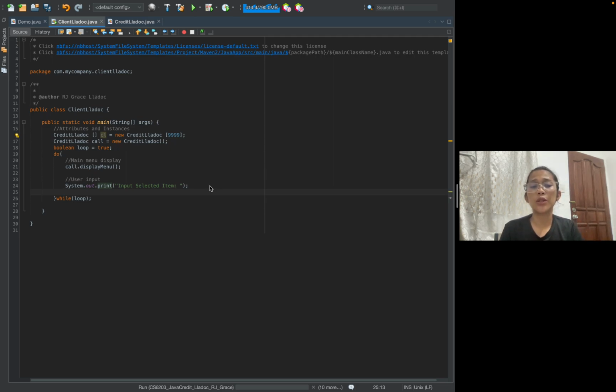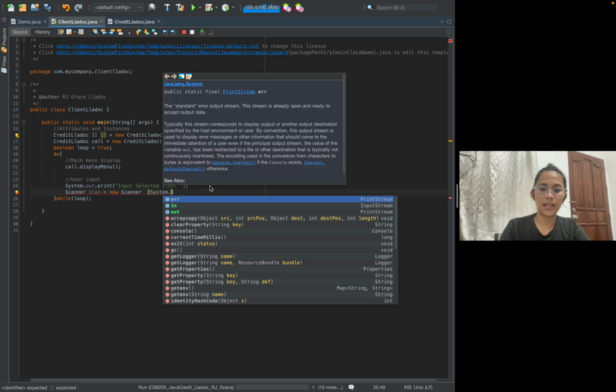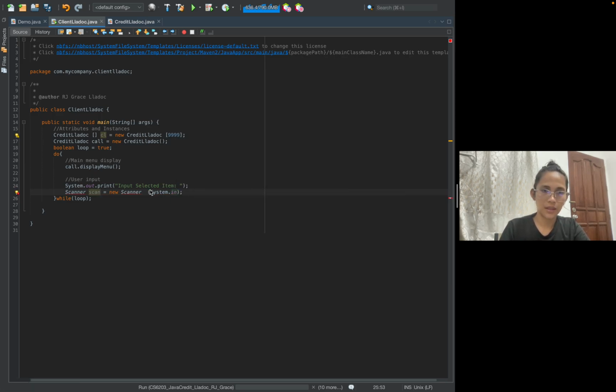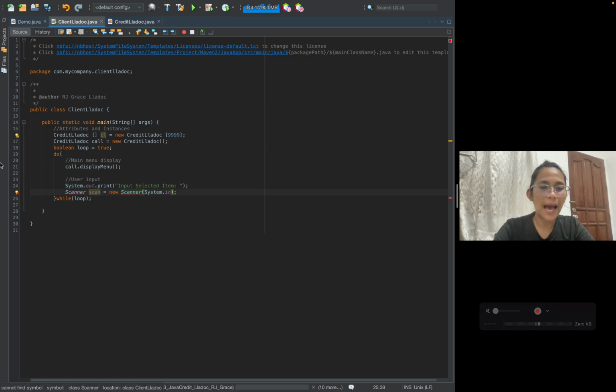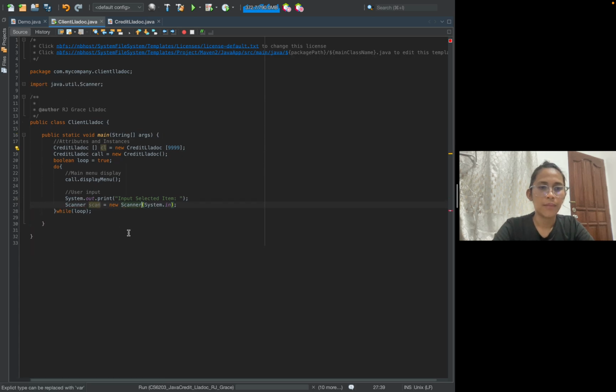Of course, once you prompted the user to input the selected item, you need to scan their input. So we'll be using the Scanner class of the Java utilities. So we will use new Scanner(System.in). Okay, so we have an error over here because we need to import java.util.Scanner. This java.util.Scanner contains the classes used in order to scan an input from the user.